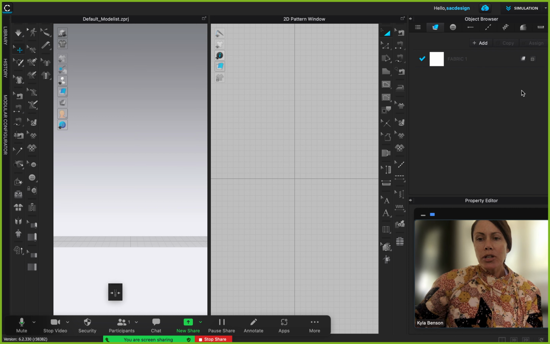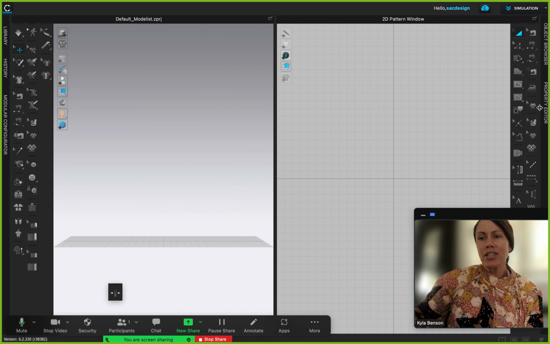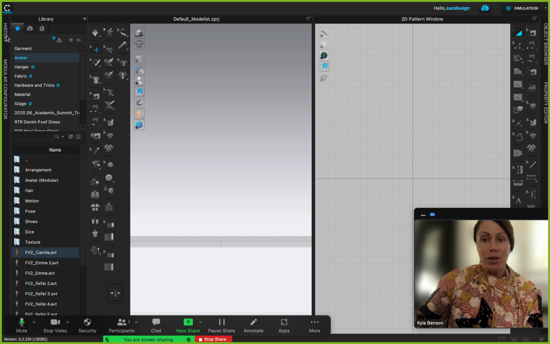You have an object browser, property editor. These are all tools to control what's going on. Lots of little tools everywhere. Okay, so I'm going to hit this little arrow to minimize my object browser because we don't really need it. And then I'll also minimize the property editor. You'll see they put little tabs over here on the side, kind of like a folder. What you're going to need is to make sure your library tab is open. Maybe yours already was when you opened up your program, which is great.